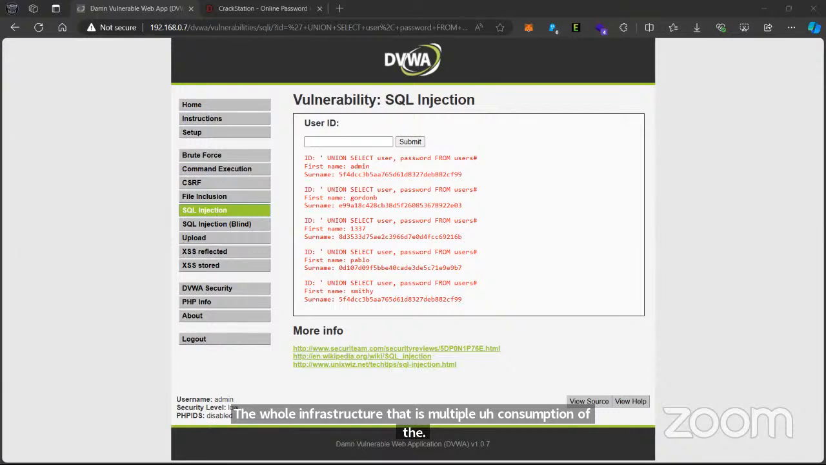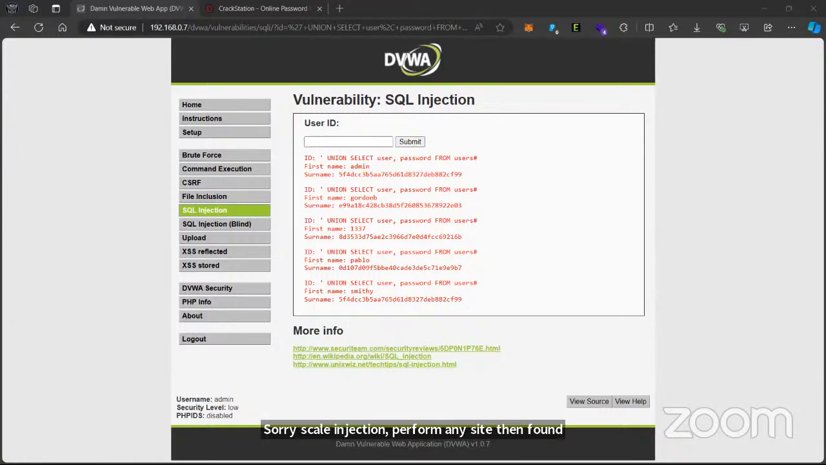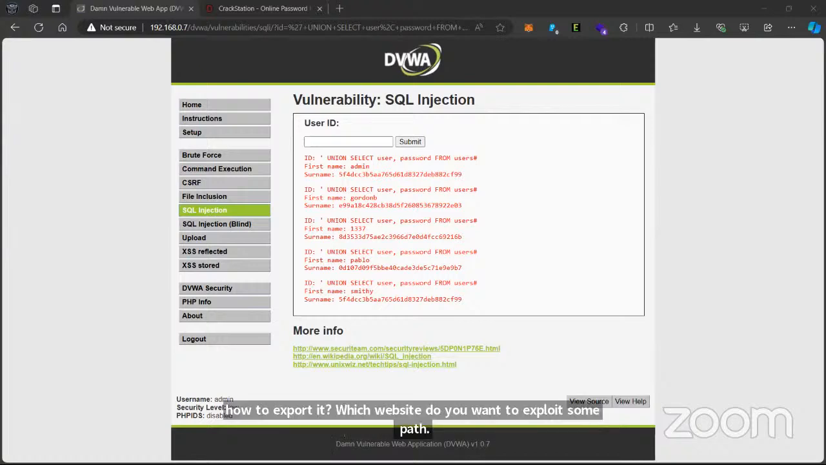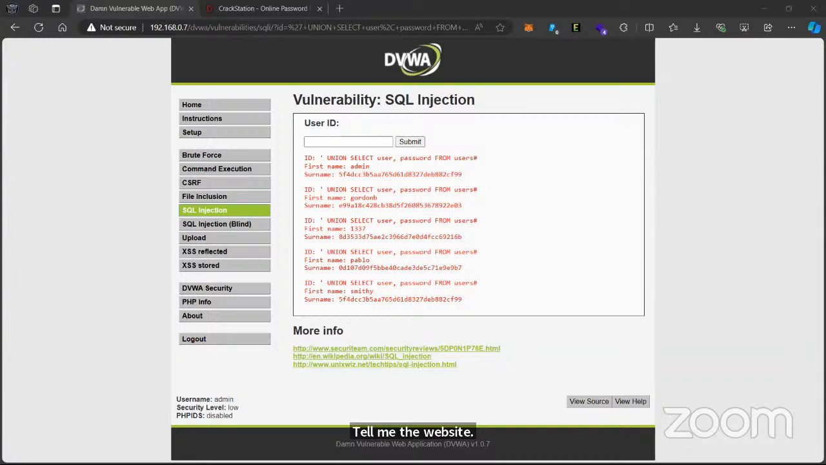Sir, I performed SQL injection on a site and found the payload. Then how to exploit it? Which website do you want to exploit, Sampath? Tell me the website. Sampath, can you tell me the website where you found it is vulnerable? What is lot of payload? I didn't get you.